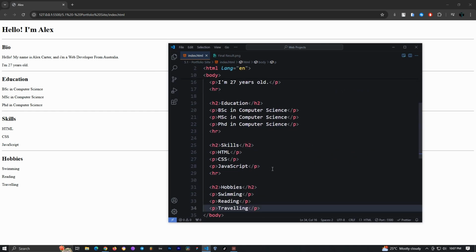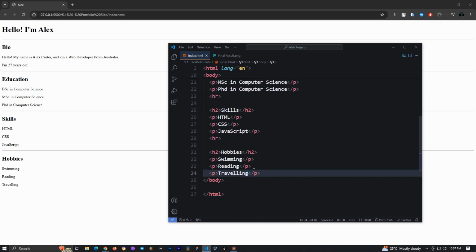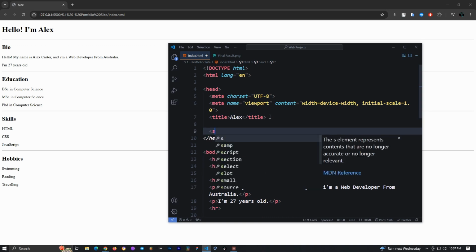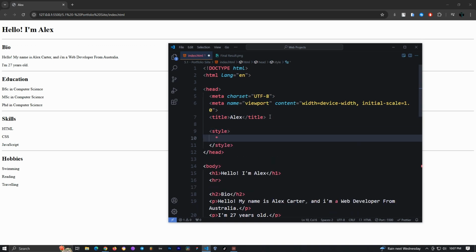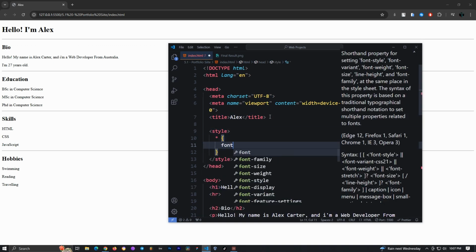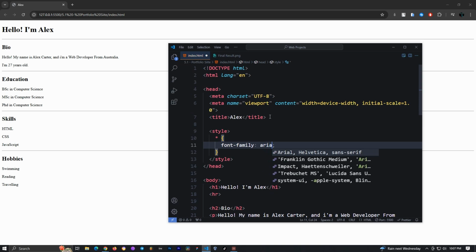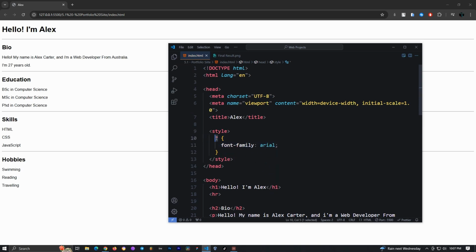Finally, let's change the font using a little bit of CSS. Add a style tag inside the head and select all elements by asterisk and change the font family to Arial. This is how CSS works. We select elements and define their styles. We'll cover CSS in detail in our future CSS course, so don't worry too much about it for now.